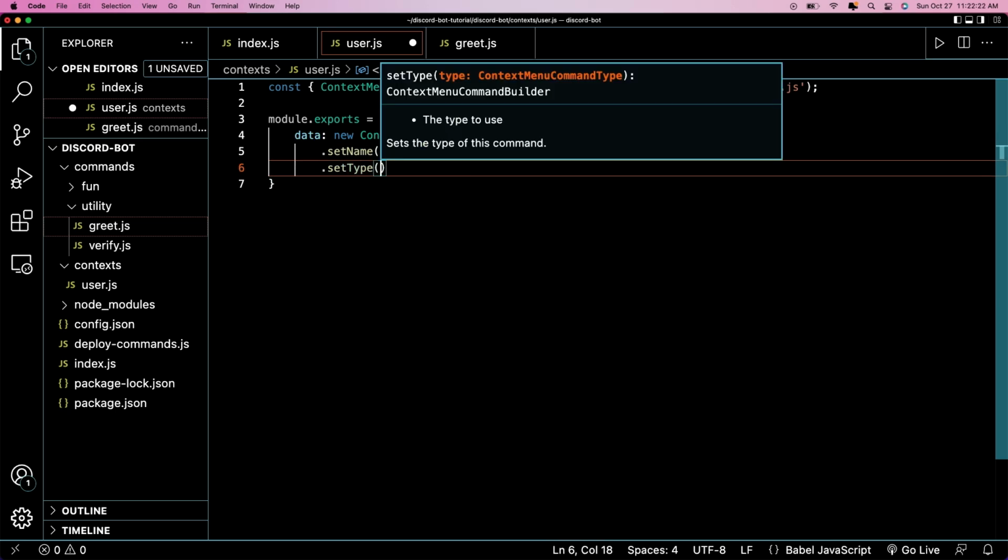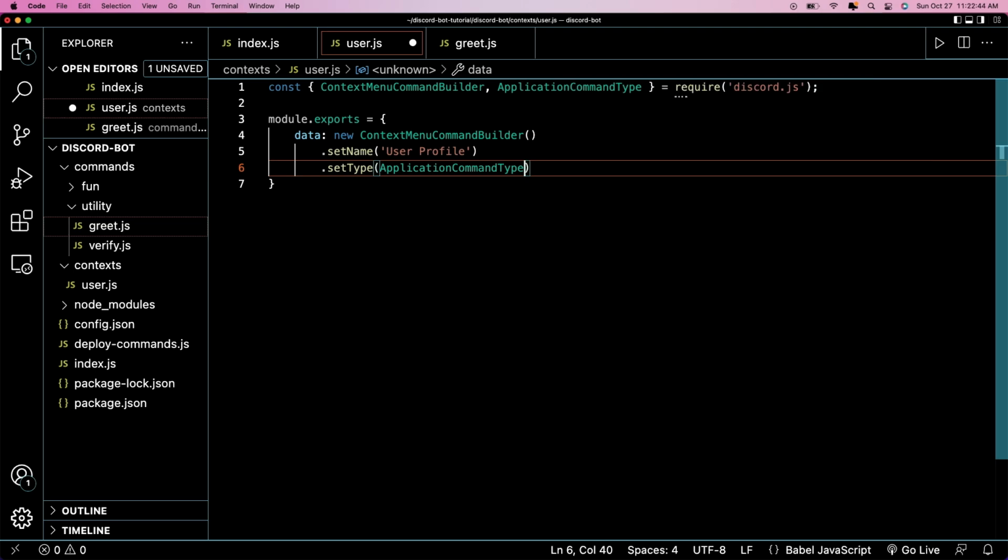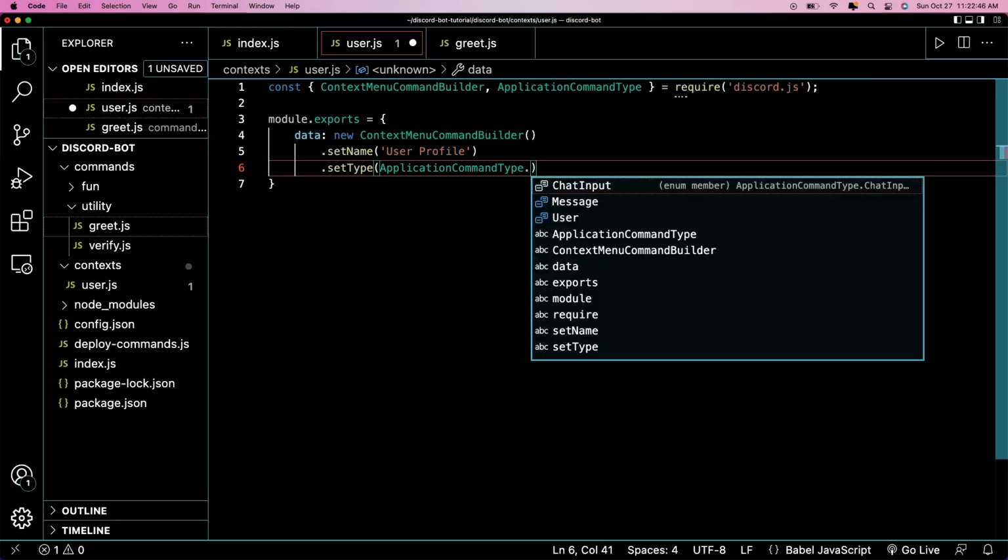There are multiple types of context menus, but I'm going to show you in another video how to make other kinds. For this video, just because I don't want to make it too complicated, this is just for user context menus. So what you're going to want to do is say ApplicationCommandType, the thing we imported from the top, and we're just going to say .User.